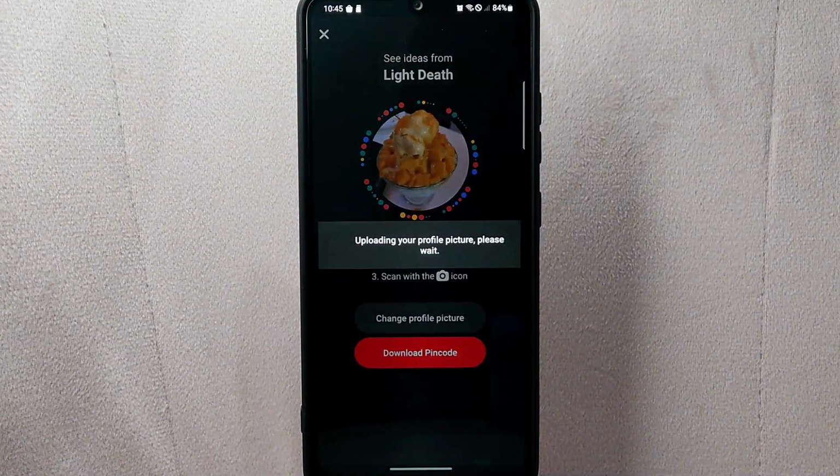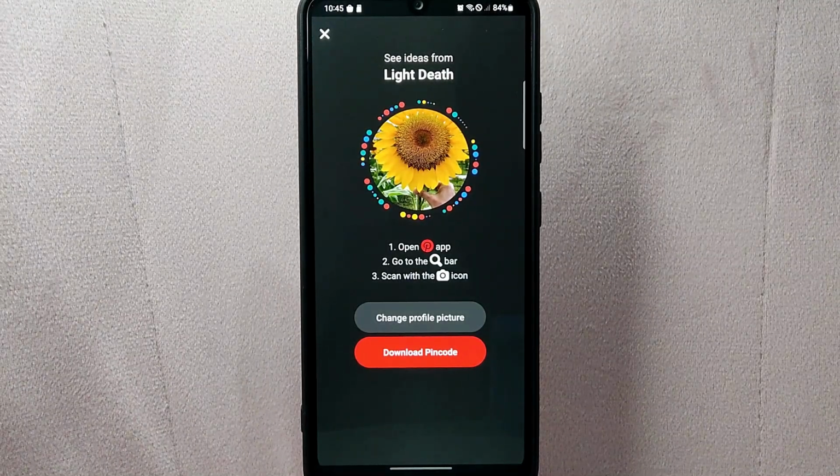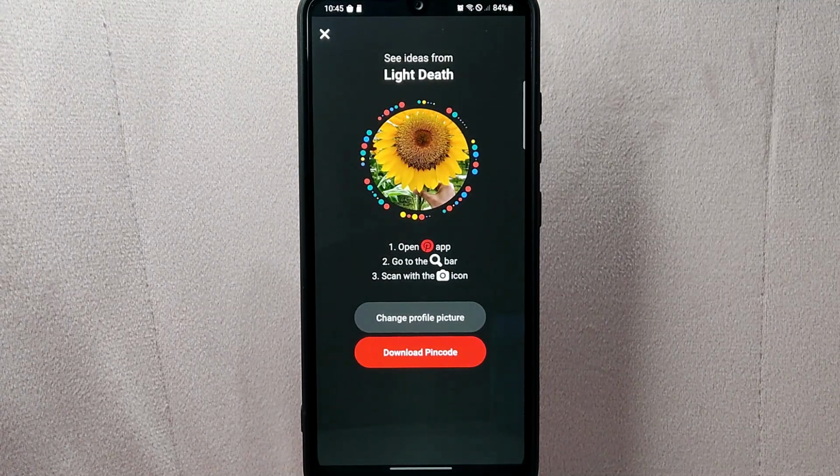After that, you can now see that I have successfully changed my profile picture on Pinterest. It is important to note that you should not use someone else's photo without their permission. It is considered plagiarism and can lead to legal issues. Always make sure to use your own original photo or properly sourced images.